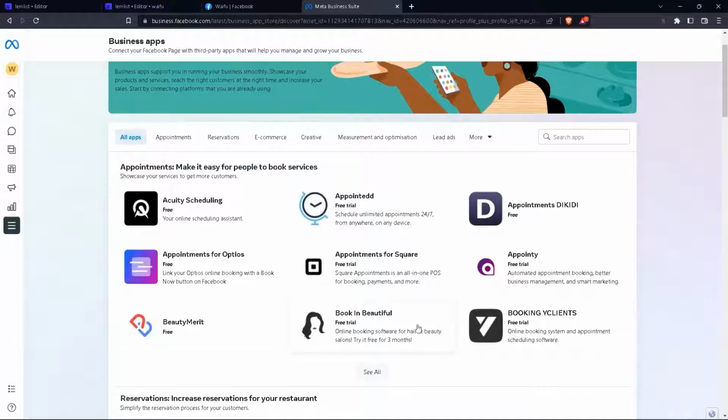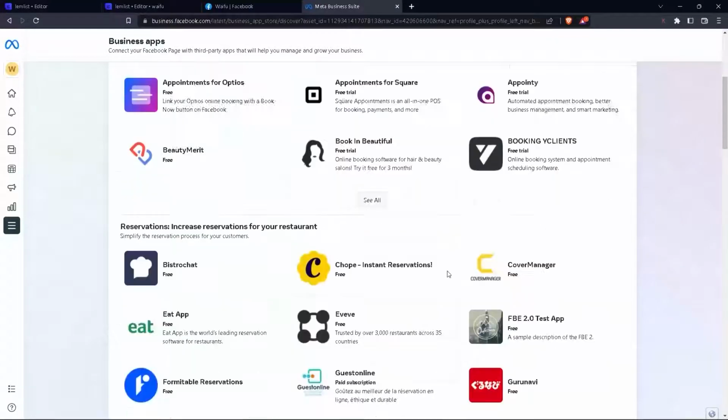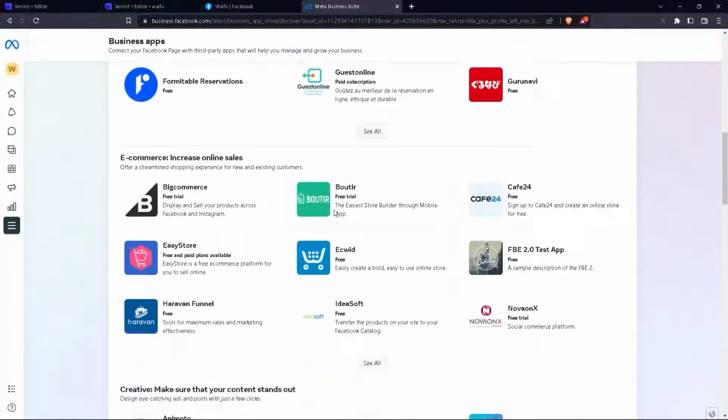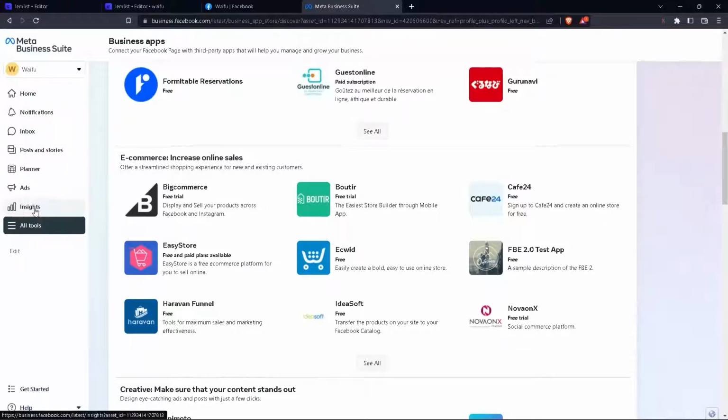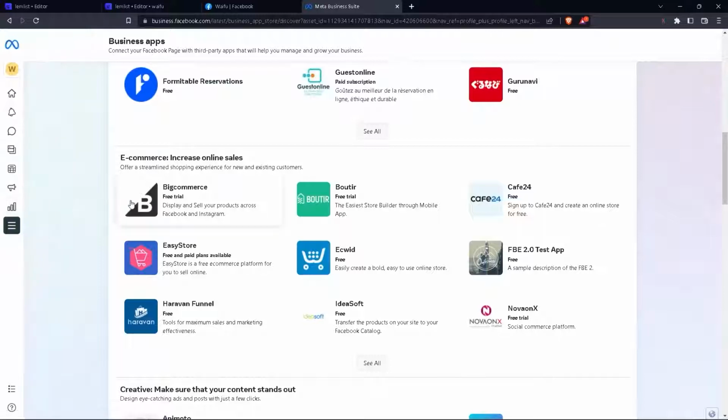So if you want apps to manage your Facebook business, you can go here. For e-commerce, we have BigCommerce. This is really good. If you search about it, it says it will display and sell your products across Facebook and Instagram. With this one app, you can create powerful ads or posts, and it will display your products across Facebook and Instagram, which will automatically increase your insights. By insights I mean it will increase your engagement, click-through rate, etc.